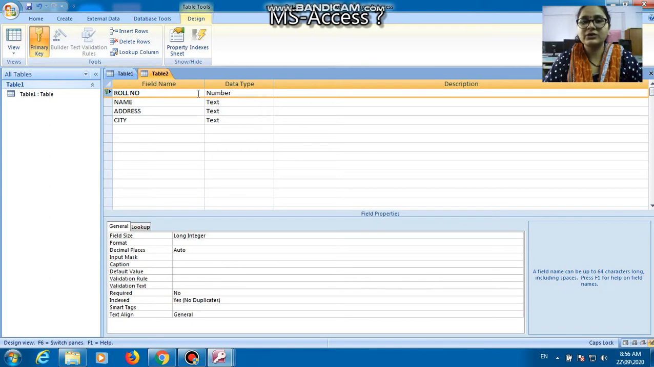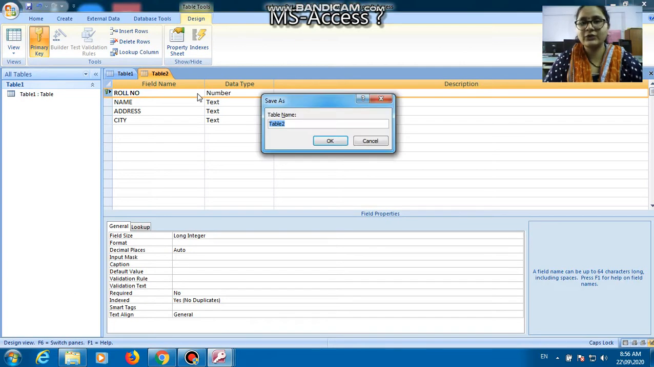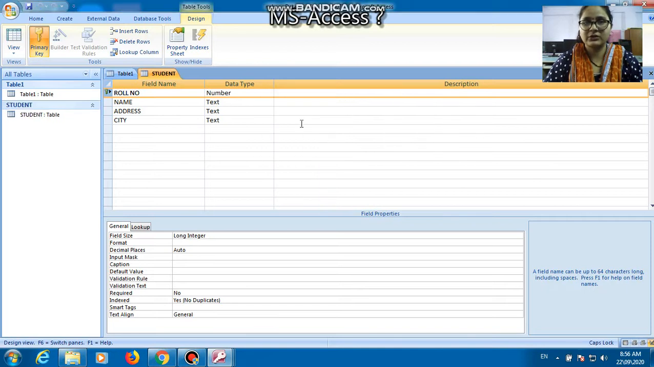Everyone knows one important feature of the primary key is that there is no redundancy in a primary key. So here our table is designed. Press Ctrl S to save the table. I want to save the table with the name student. Then press OK. So automatically the name will be changed.